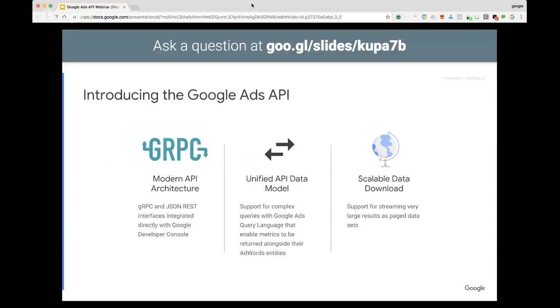So it behaves very much like a citizen of all the other Google APIs out there. Secondly, the next big thing here is a unified API data model. This allows us to give you support for complex queries using something called the Google Ads Query Language, which, if you use the current AdWords API, is a lot like the AdWords Query Language. It's a SQL-like language that allows you to query the API and pull back data. And it's a lot more powerful and pulled front and center in the Google Ads API, whereas in the AdWords API, it's a feature that's there, but it's not necessarily central to how things work.